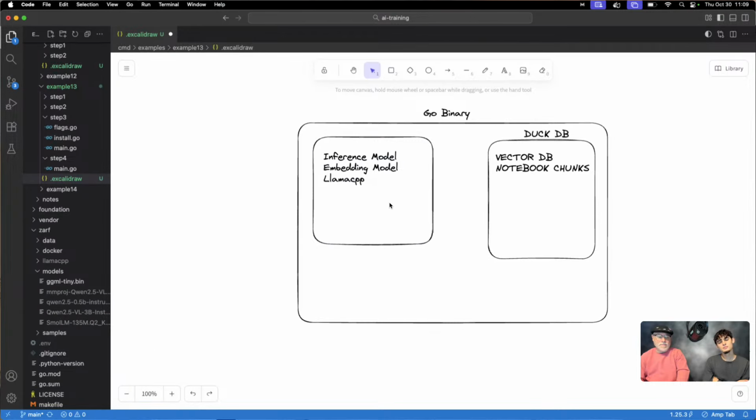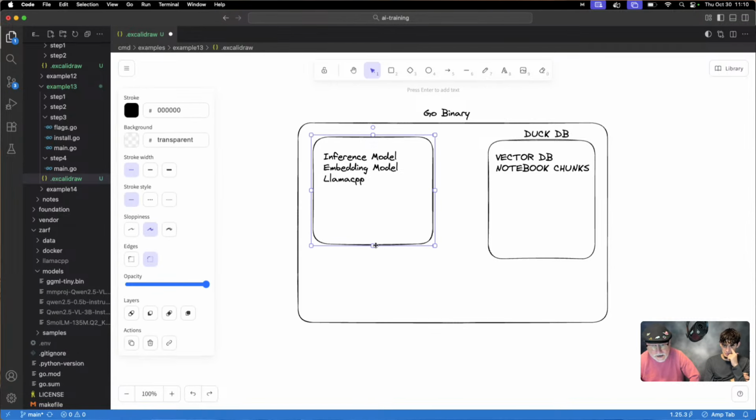And we're going to need an embedding model, and I think Ron has an example for that. So we have to figure that out, right? So imagine that we're going to have an inference model, an embedding model. We're going to have Llama CPP embedded in here as well with Go support. So this is going to give us our model support, right? We're going to have all this.